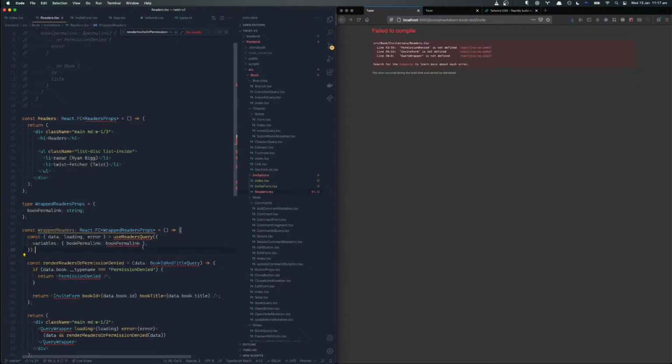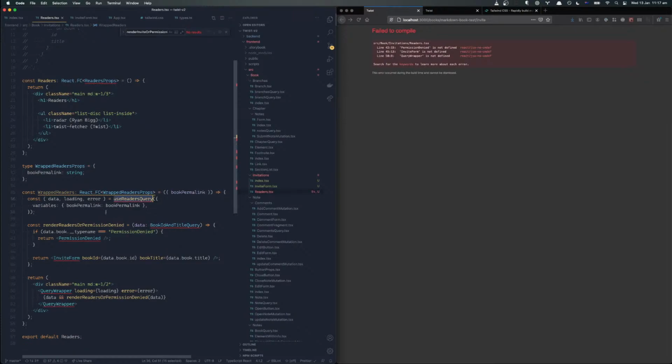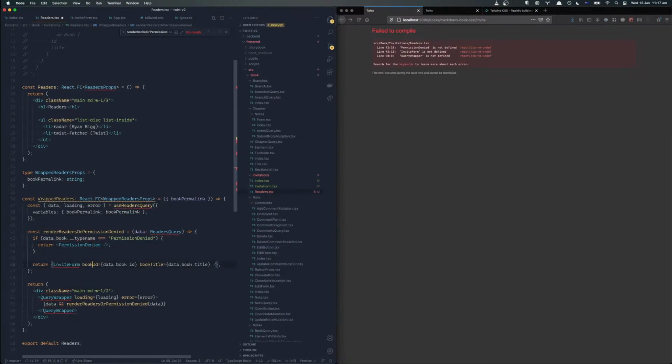Notice there's a lot of red in this code at the moment. That's mainly because we haven't actually written the readers query yet. So use readers query doesn't exist at the moment, and really, yeah, that's going to be an interesting one. We'll get to that in a moment. So readers query is this thing gets returned, permission denied. We can fix. We're going to import that.